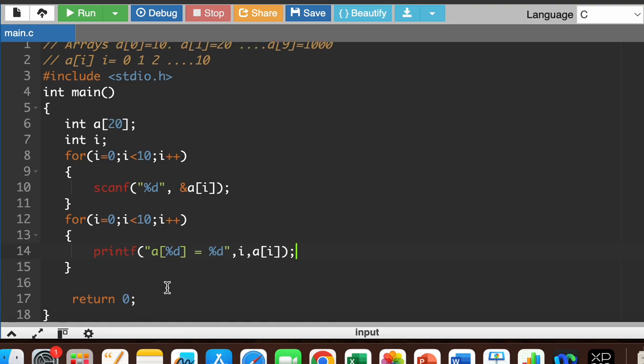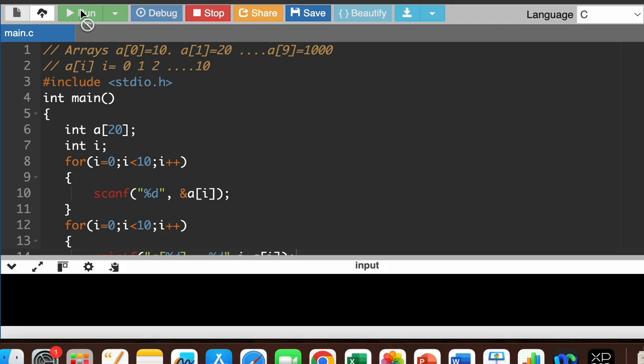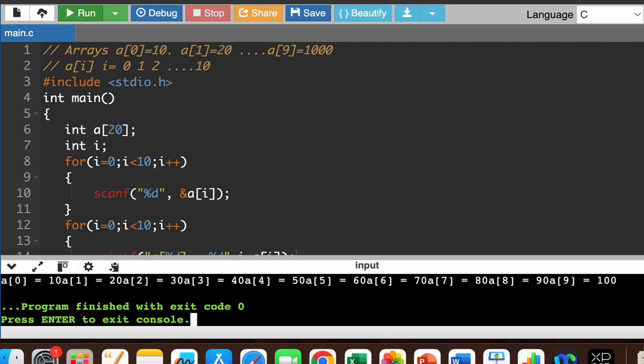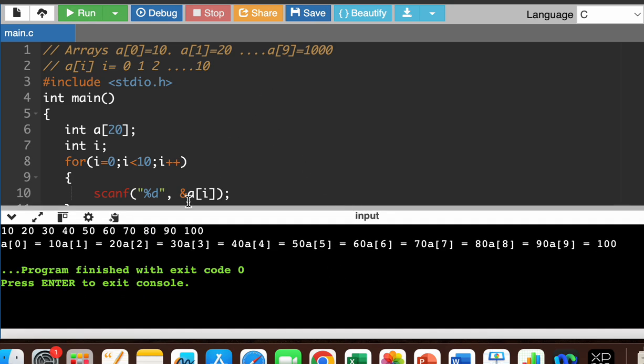Okay. So now let's run the program and see. So we have to give the elements of the array now. And here you see the output as shown in the comment line of our program, where the array elements are stored: in a of 0 we have 10, a of 1 we have 20, a of 2 we have 30, and so on. Thank you.